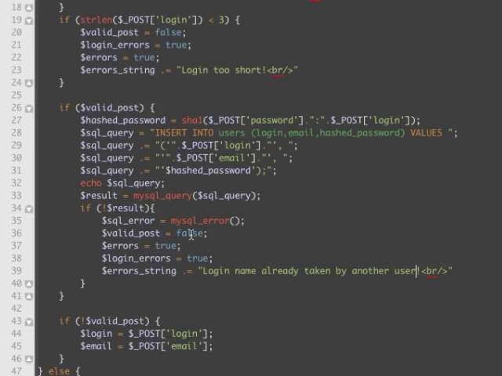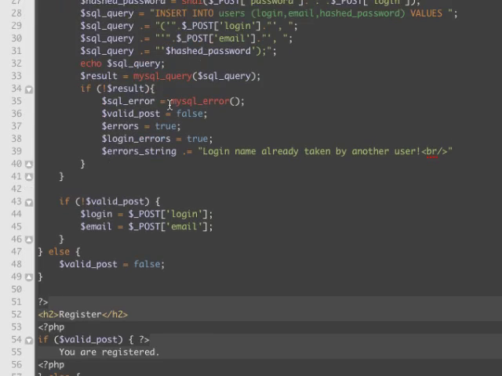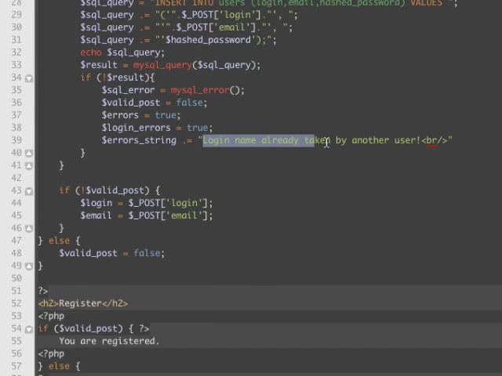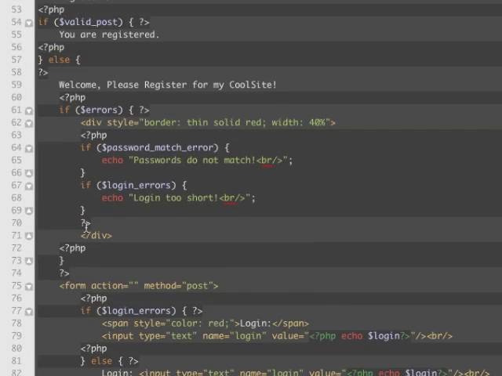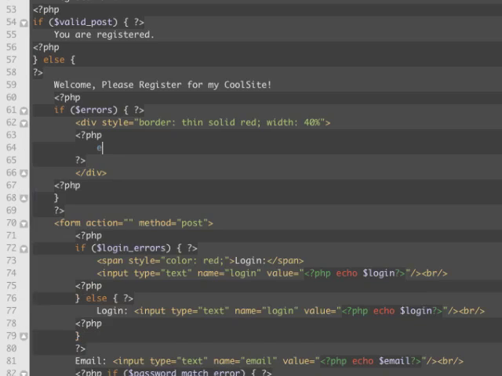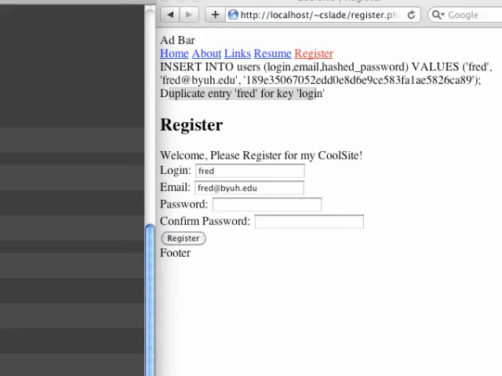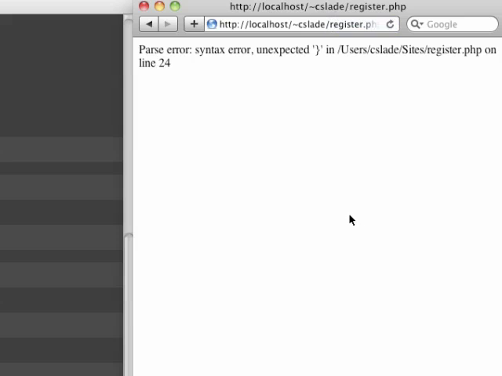So now if there's an error, I'm just assuming that the error is going to be caused because of a duplicate login. That might be a false assumption. It could be that we're not connecting to the database. But for this exercise, that should be sufficient. And now this error string will contain all the error messages, and now it simplifies this because now what we have to do is echo that error string right here. And so now we'll try submitting the form again.